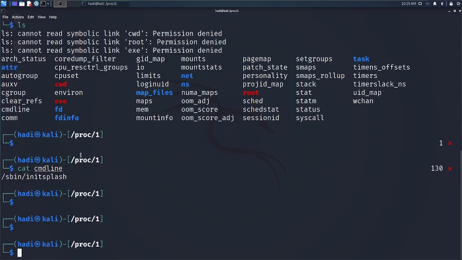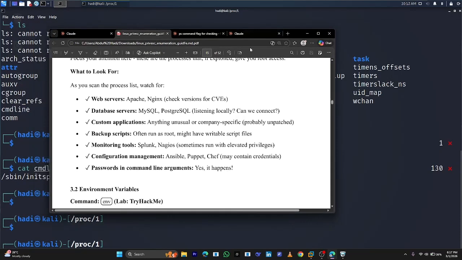So we might cover all these details in some other video, but for now we are not going to discuss this. I have already gone way too deep into this. So in the end, our final goal was to get all of the processes running, and look for these: is there any web server running, Apache or another, and their version? Same for the database server, custom applications, and passwords in the command line arguments that we just talked about. So we will need to look for this information.